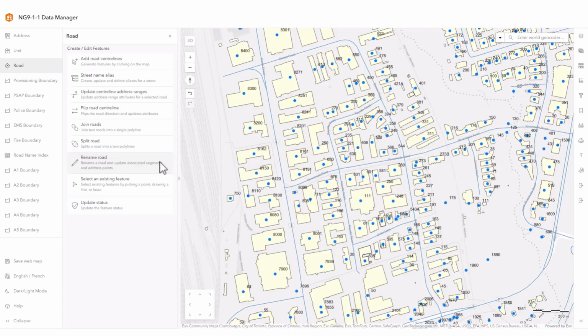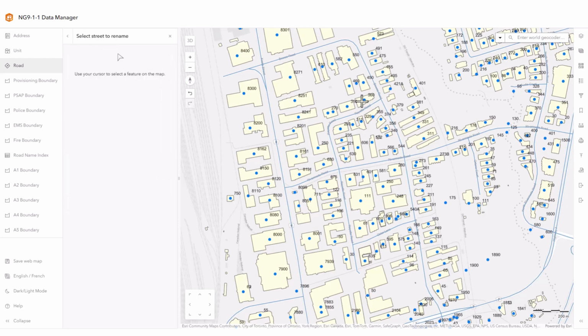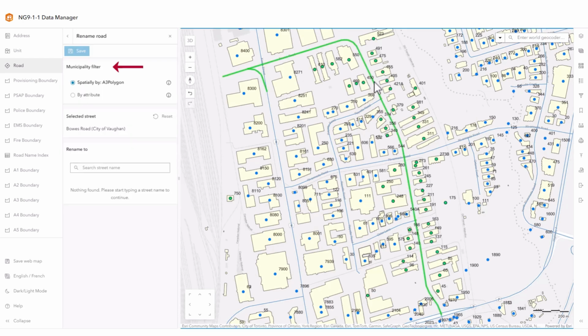A road can be renamed with the Rename Road tool. The new name must be in the master street index. Select the tool and then select the road. The municipality filter is used to populate the municipality field.